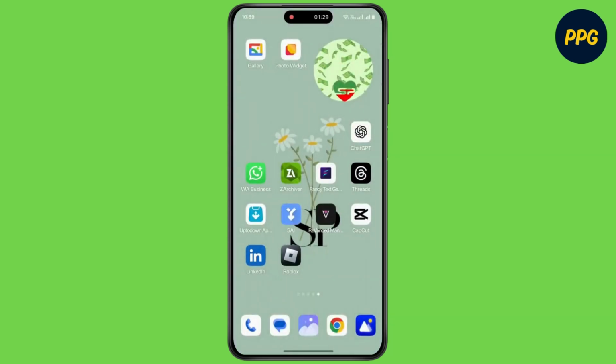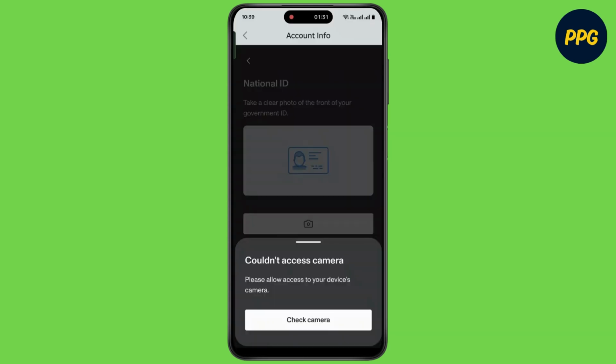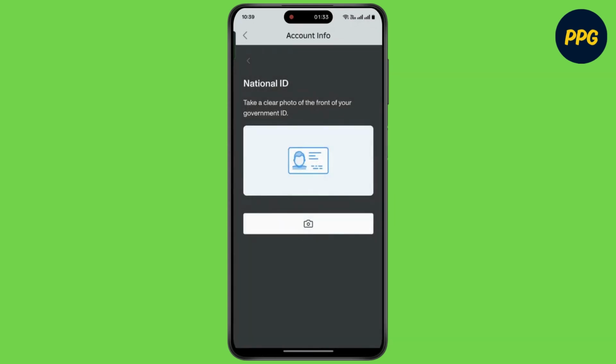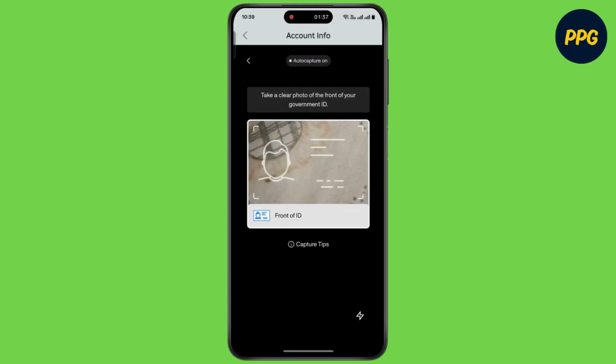Now go back to the home screen and open up Roblox. Now tap on check camera. Again tap on camera. And that's it.